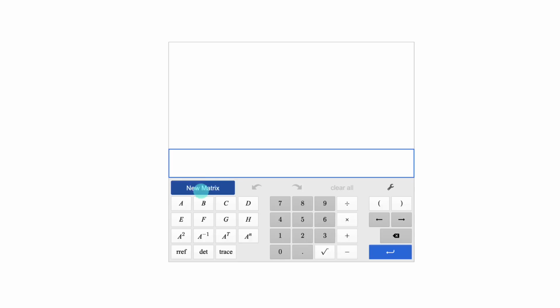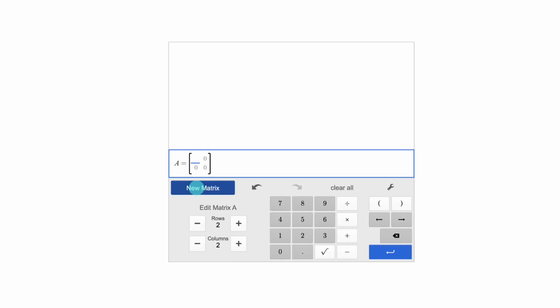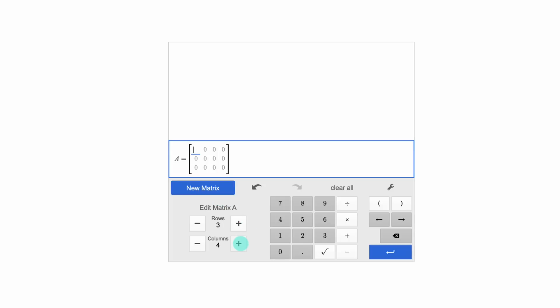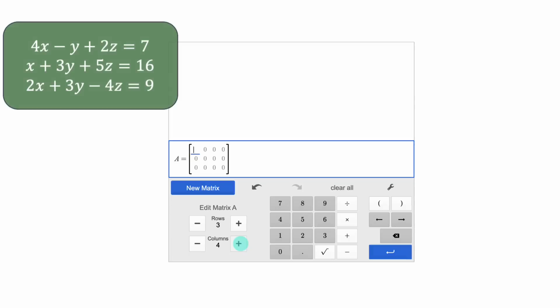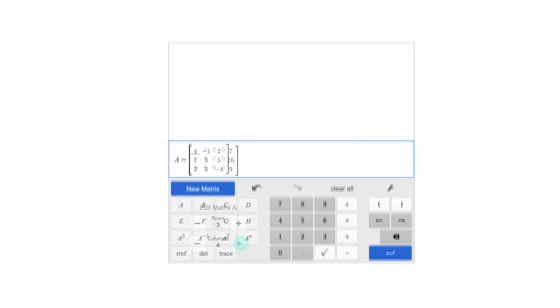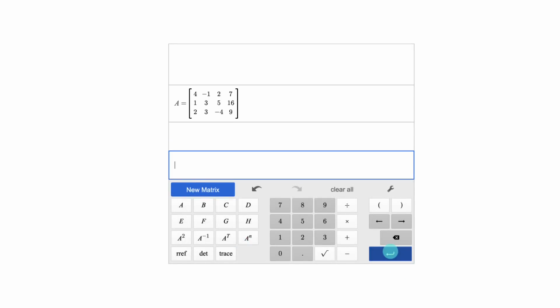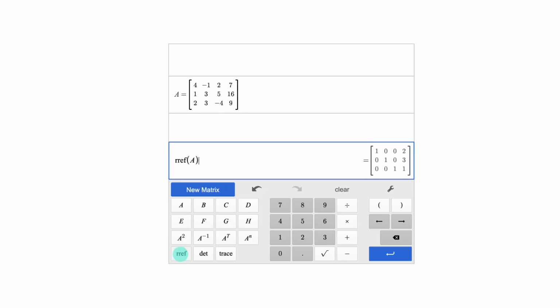I can create a matrix by just clicking this new matrix button and choosing how many rows and columns that matrix has. If I had a linear system of 3 equations in 3 variables, I could create an augmented matrix for it by inputting its values into matrix A that I have here in this calculator. And then I can press enter to input this matrix into its stored memory, and then I can put that matrix into reduced row echelon form by inputting an argument of A, and then the 4th column will give me the solution to this system of equations, 2, 3, 1.